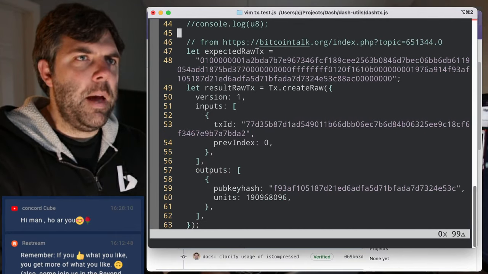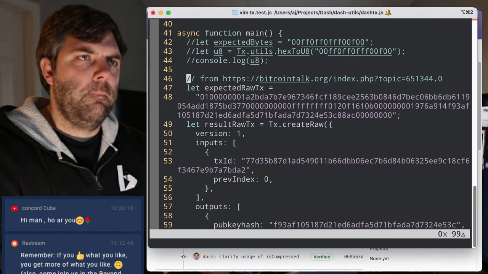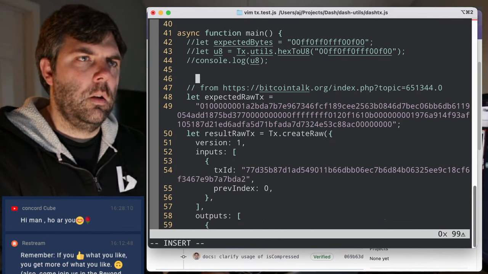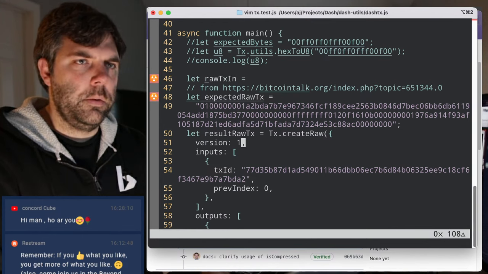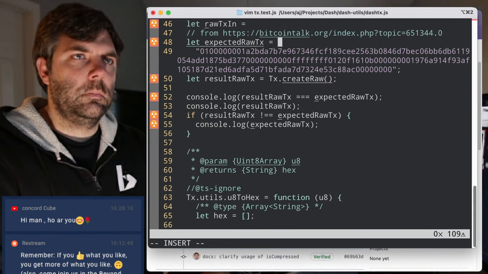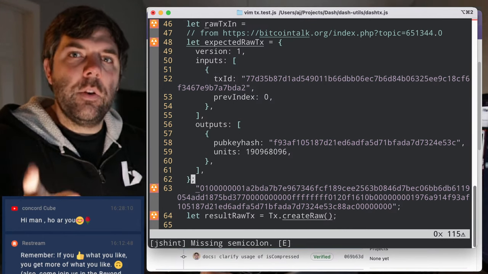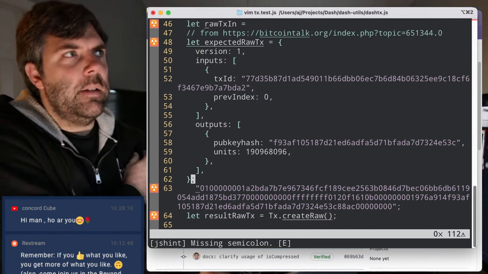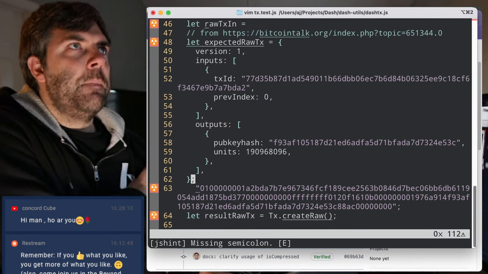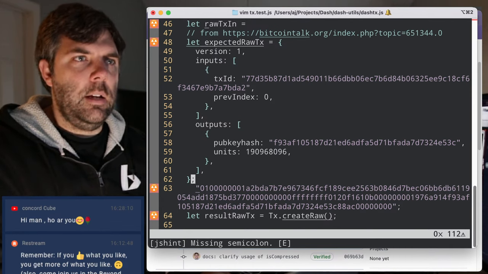Okay, so we go all the way back here. Let's see. Let raw txn equals. Boom. And actually, you know what? I think we do have a test fixture because I'm pretty sure he gives the private key. We can decode the private key from the format in which he gave it and use the same private key.